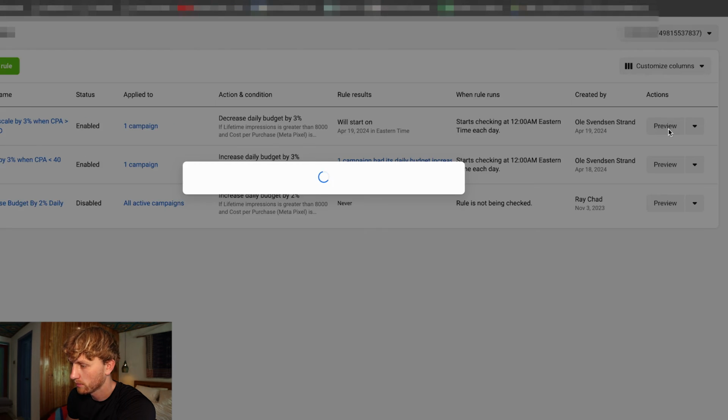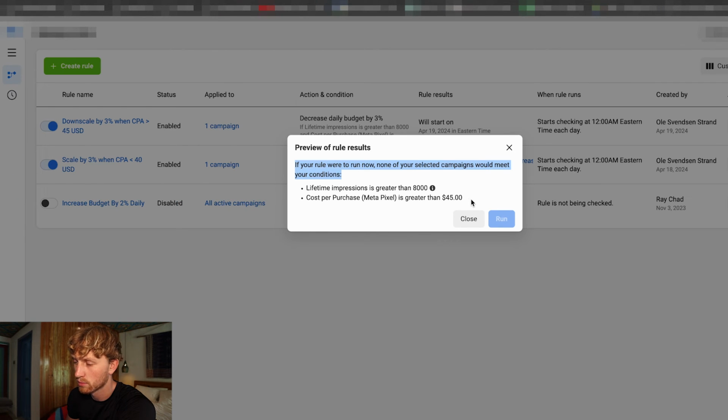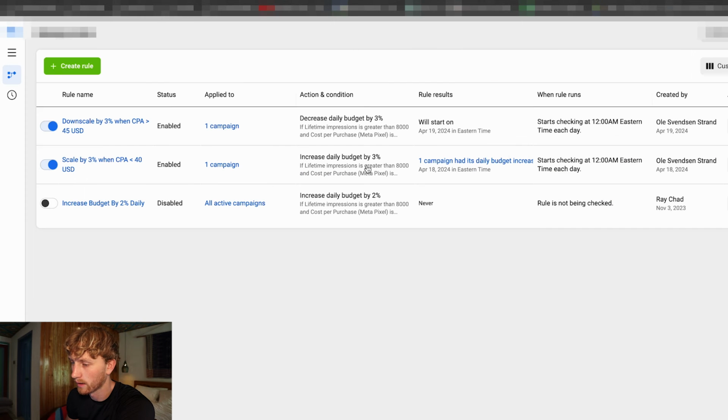So let's click preview. So as we can see right now, this rule would not run because our CPA is not above 45 and we are currently scaling. So this is exactly what I call the profit pull strategy. It also works really well together with a cost control bid strategy. So anything but highest value or highest volume. So you would like to use preferably cost per result goal or the ROAS goal or even bid cap.